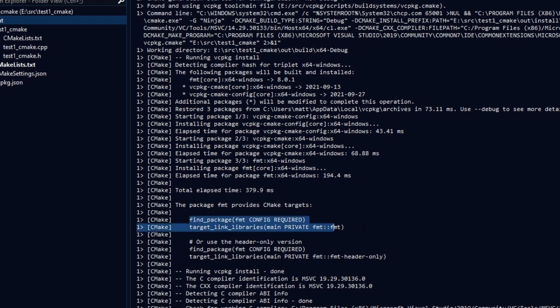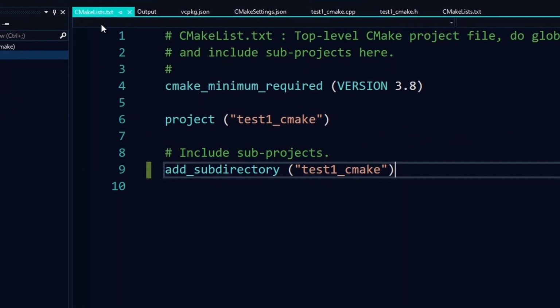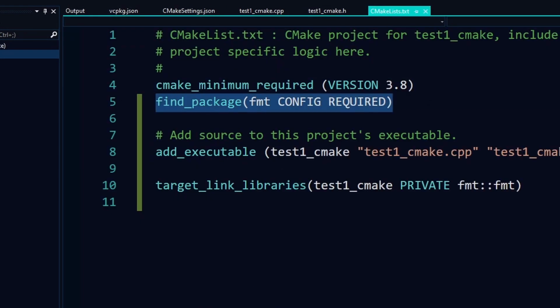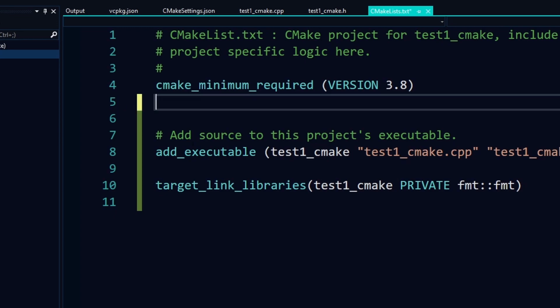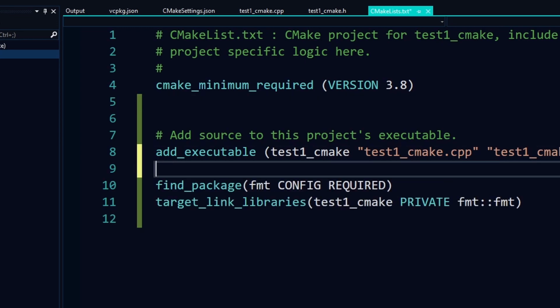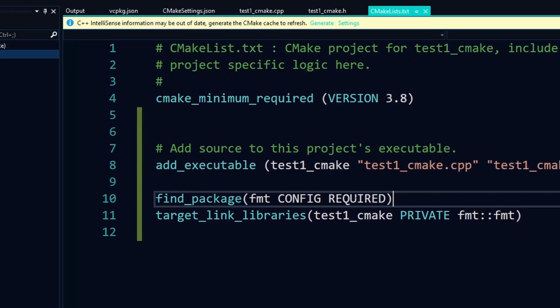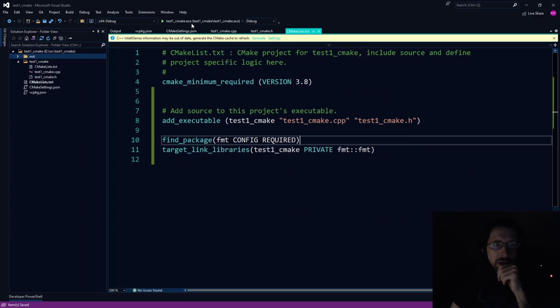It's going to tell you the same thing. You need to add these find package and target link libraries. We do already have those. I think it's over here. Oh, that's the top level one. We do already have those in here. I'm going to put them close together. I think it's just going to be easier to read. And there we go. So we've done that requirement. And now it should work.